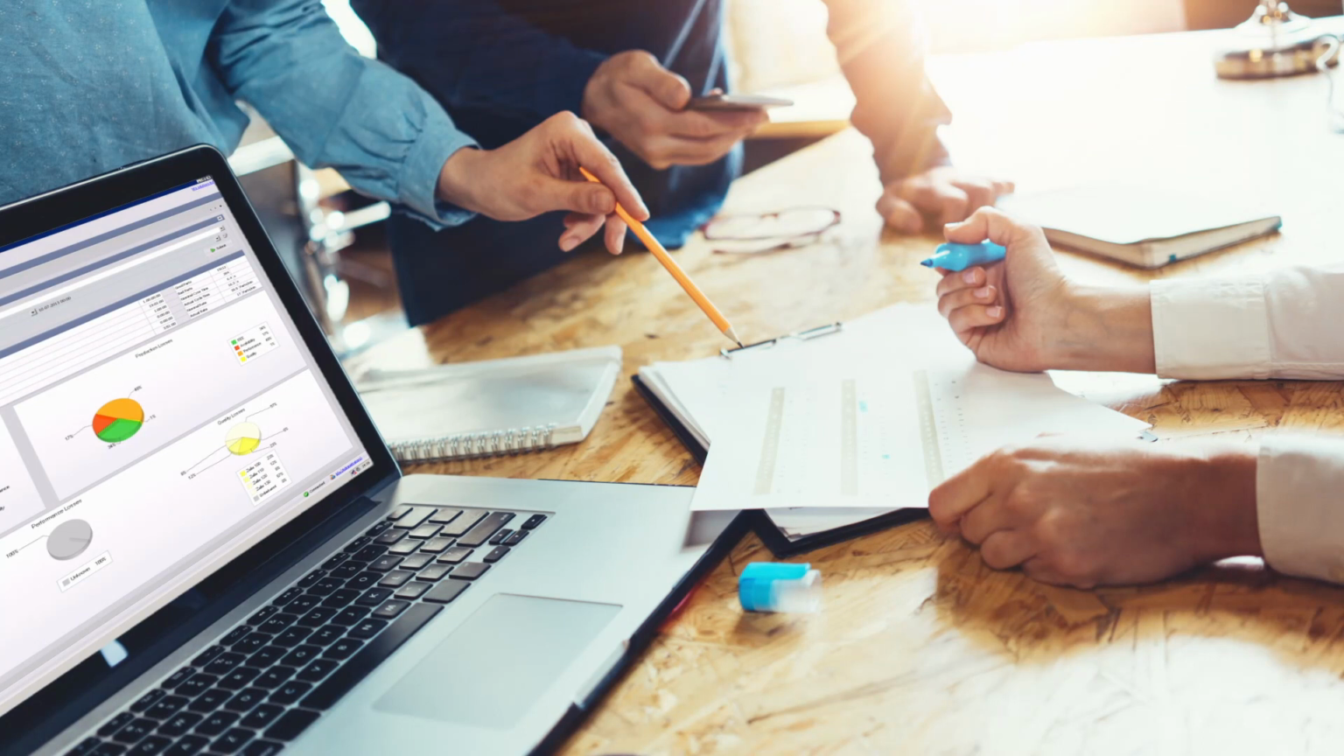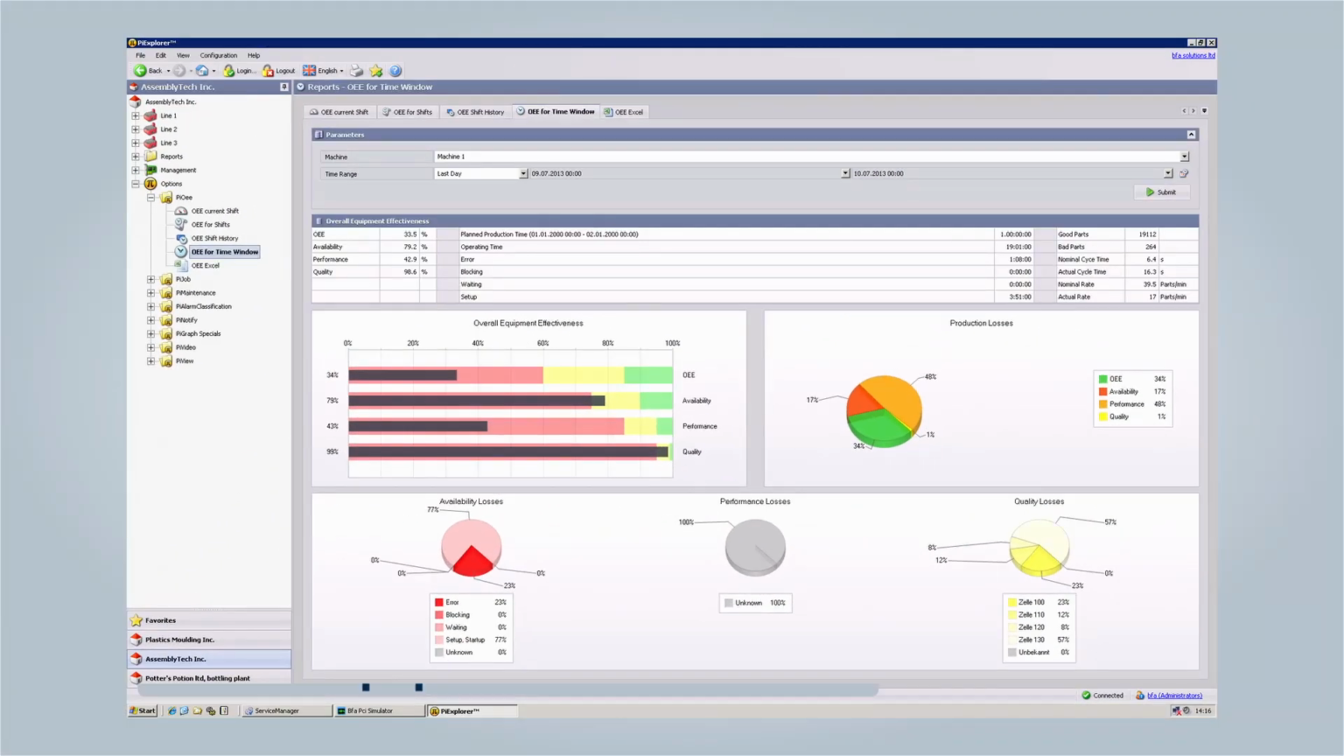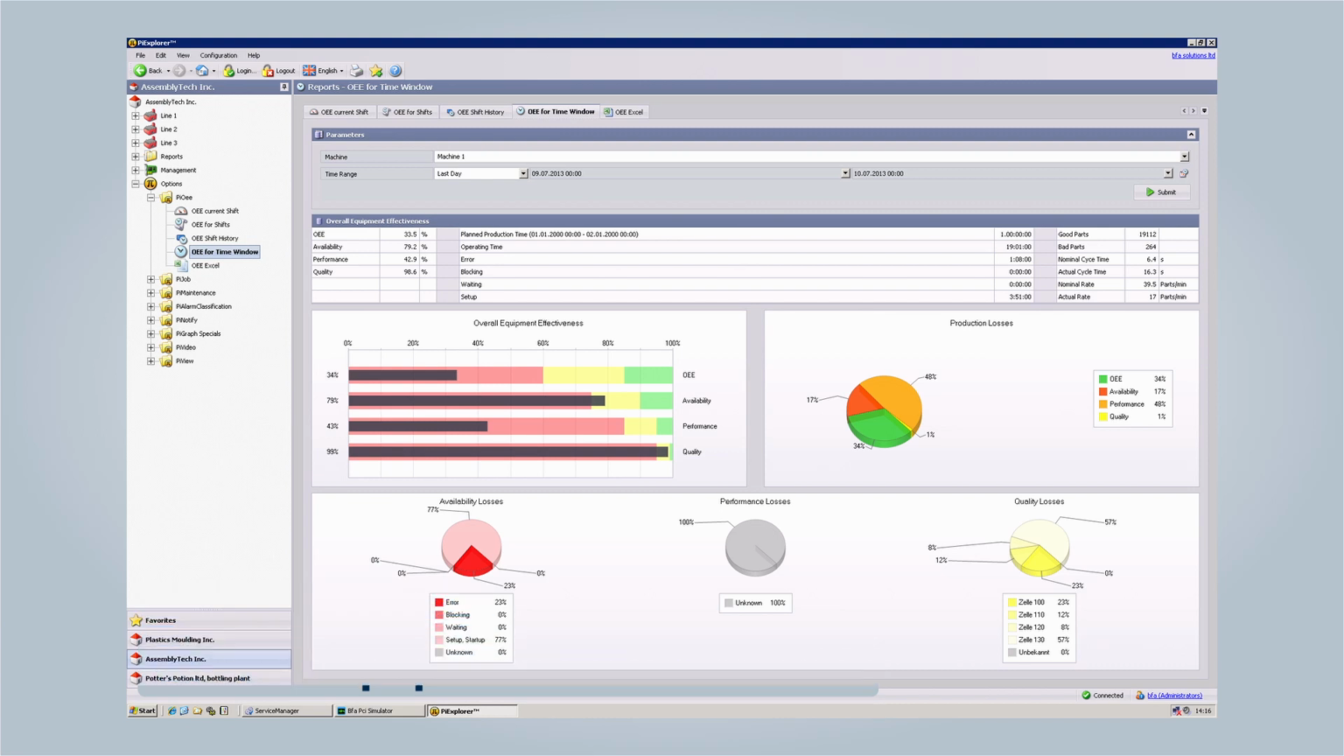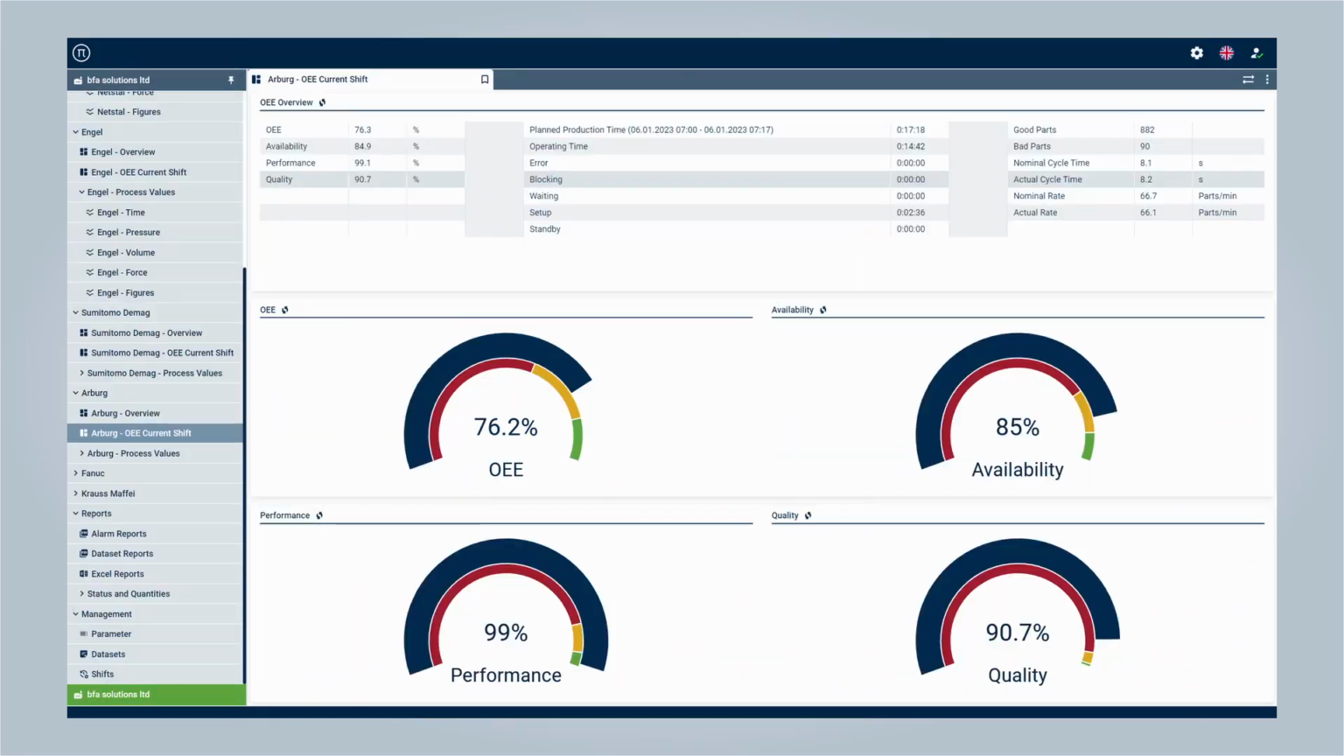The OEE is a key performance indicator which is used by PiInject to provide a comprehensive view of the effectiveness of the system or equipment. OEE, or overall equipment effectiveness, is a measure of how efficiently a manufacturing system or piece of equipment is being utilized. It considers factors such as availability, performance, and quality.